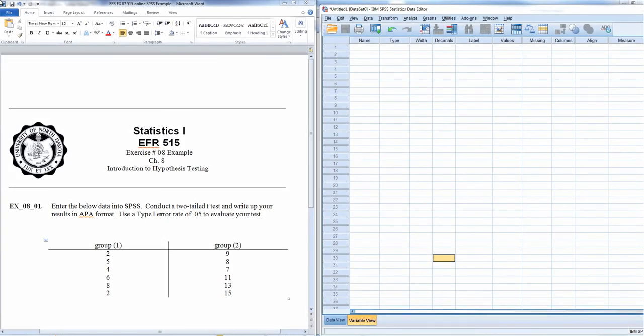Hello 515 students. Today we're talking about Introduction to Hypothesis Testing. This is a very important chapter for us because it's setting the basis for inferential statistics, meaning what we're going to do is try to collect a sample and infer something to a population. And specifically we're going to use a hypothesis test for that. A hypothesis test is a statistical method that uses sample data to evaluate a hypothesis about a population.